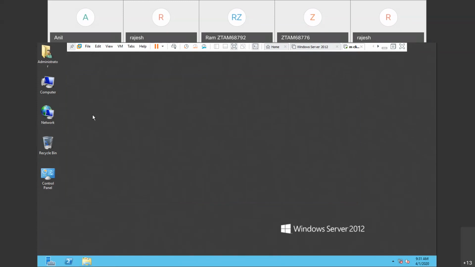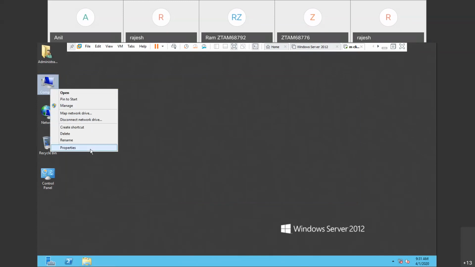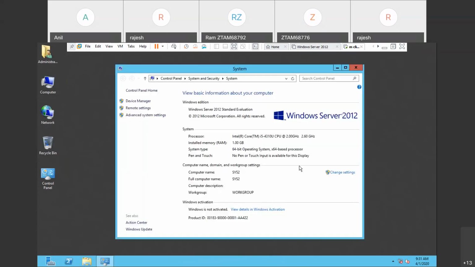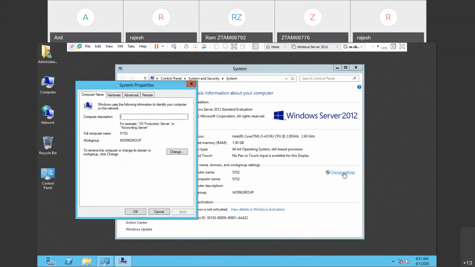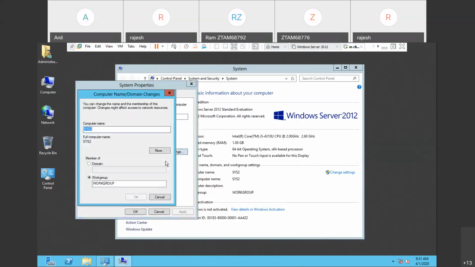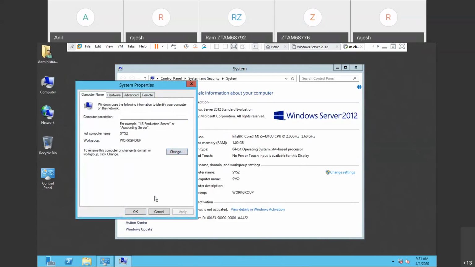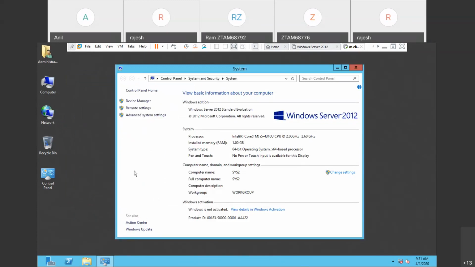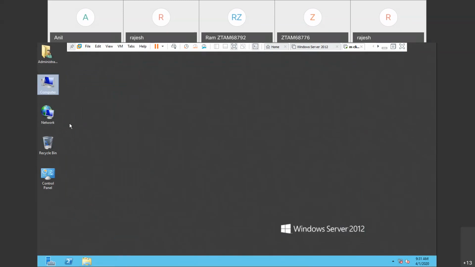Now what you have to do? Go to the computer, change into the work group. Change now to the work group. Now the machine is ready. Now we need to give the IP address. Yesterday we changed the IP address. Again we need to change.